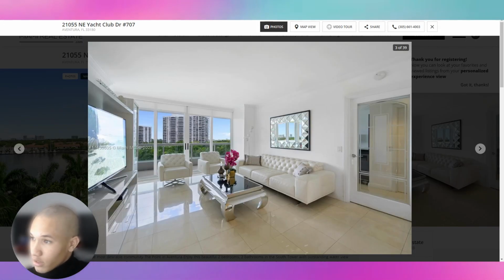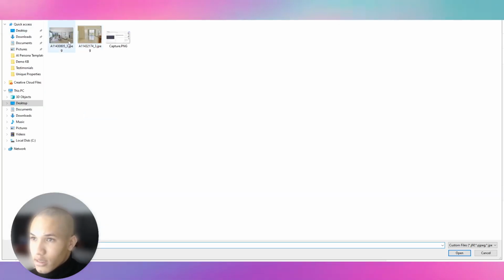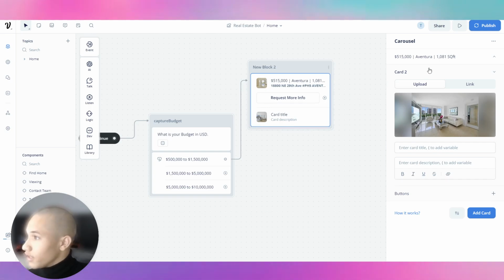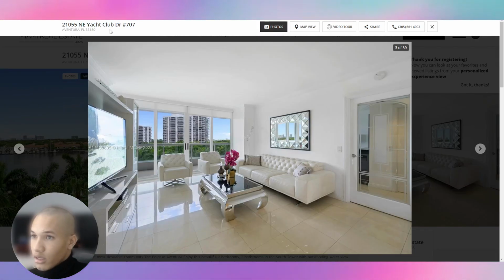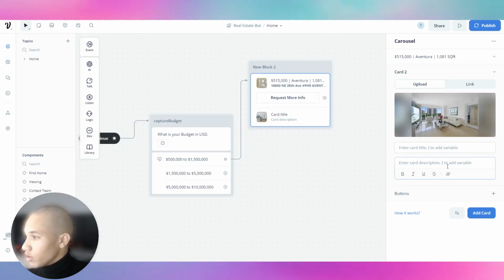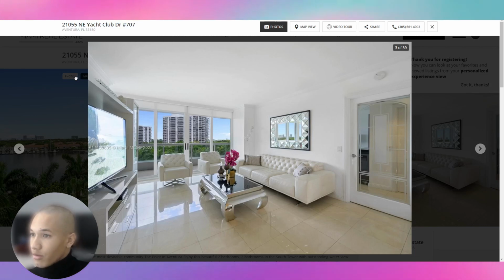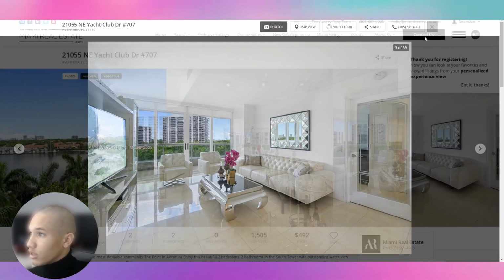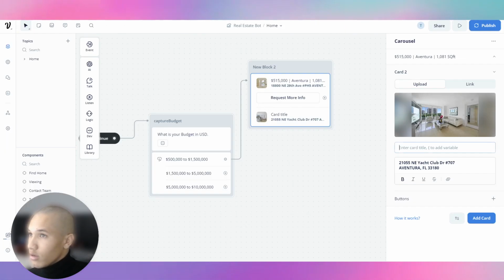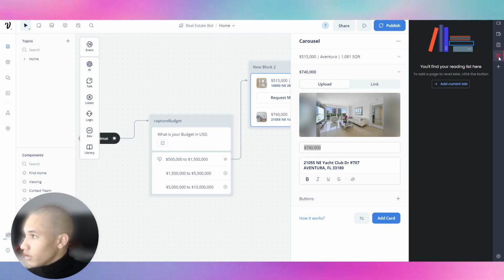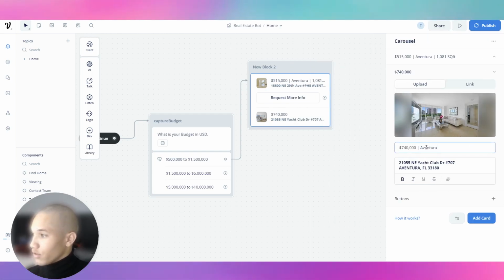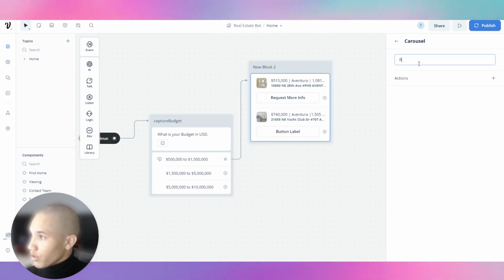All right, so now let's get back to work, and we're gonna go ahead and add this right here, and we'll add that image. Again, we're gonna query the same information. We're just gonna do the price, add the location, obviously. We'll just put that in the description. You guys can add any other information you want. It doesn't really matter. We'll just do the price, which is $740,000, Aventura location, and we'll add the square feet of the apartment, 155 square feet. And then we're gonna add the same button. We're gonna do request more info.